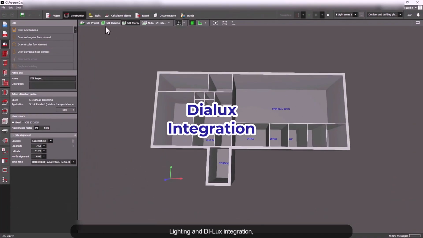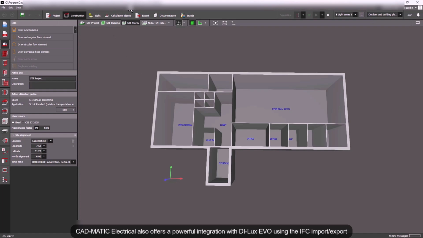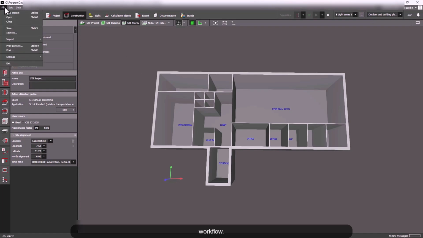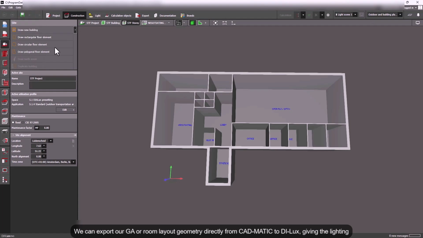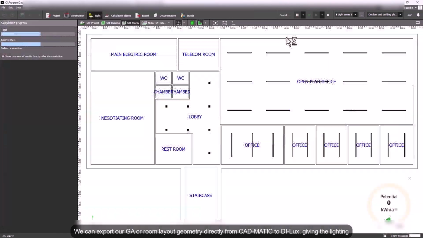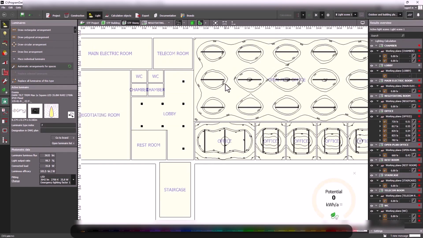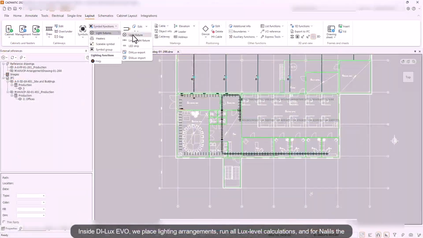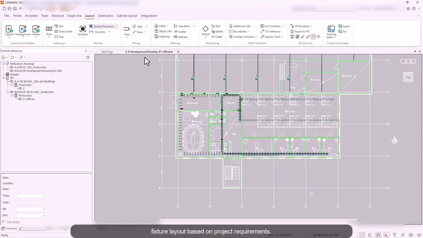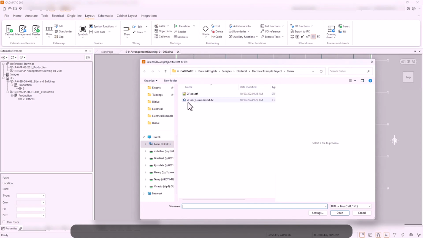Lighting and DIALux integration. Cadmatic Electrical also offers a powerful integration with DIALux Evo using the IFC import-export workflow. We can export our GA or room layout geometry directly from Cadmatic to DIALux, giving the lighting designer an accurate model to work with. Inside DIALux Evo, we place lighting arrangements, run all lux level calculations, and finalize the fixture layout based on project requirements.